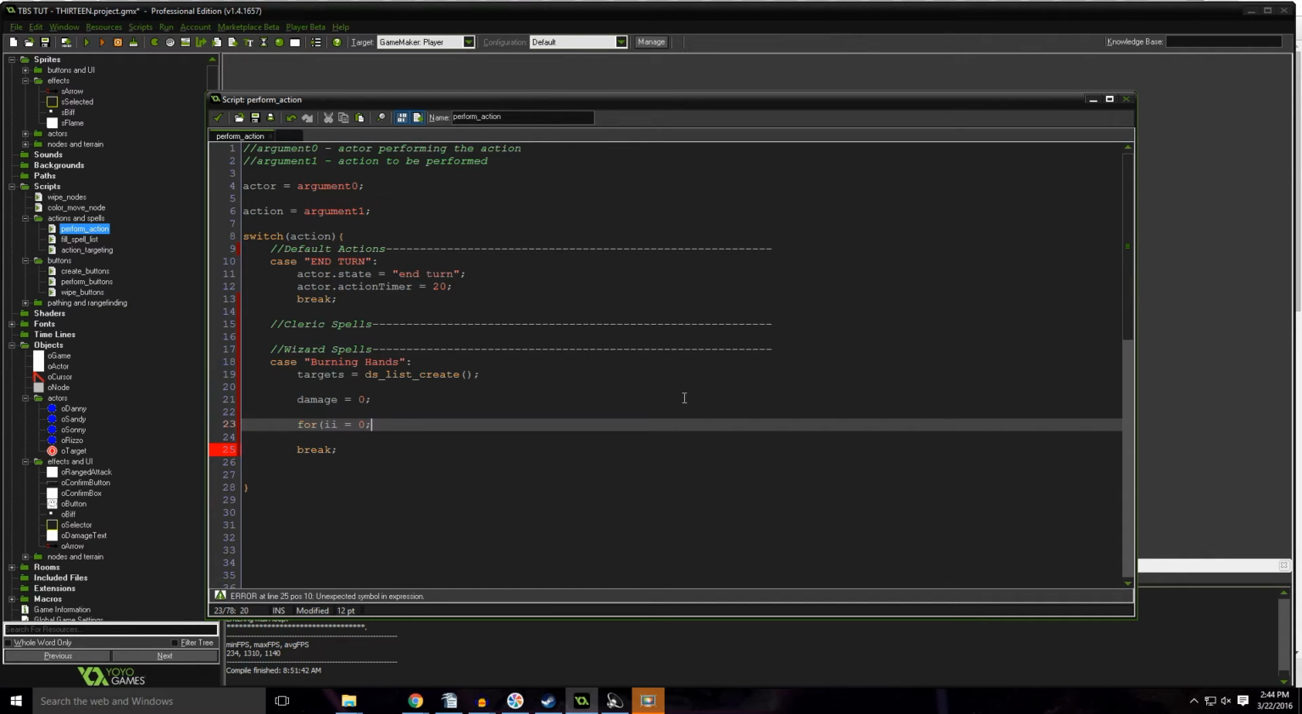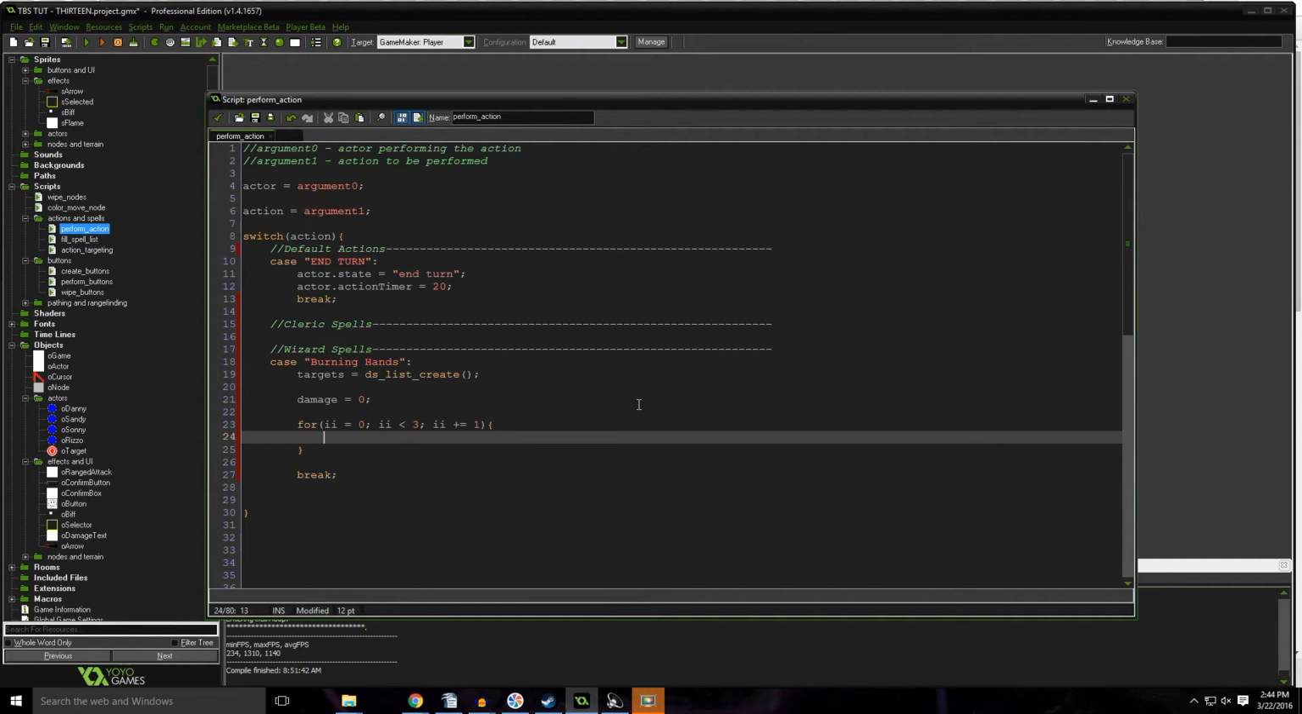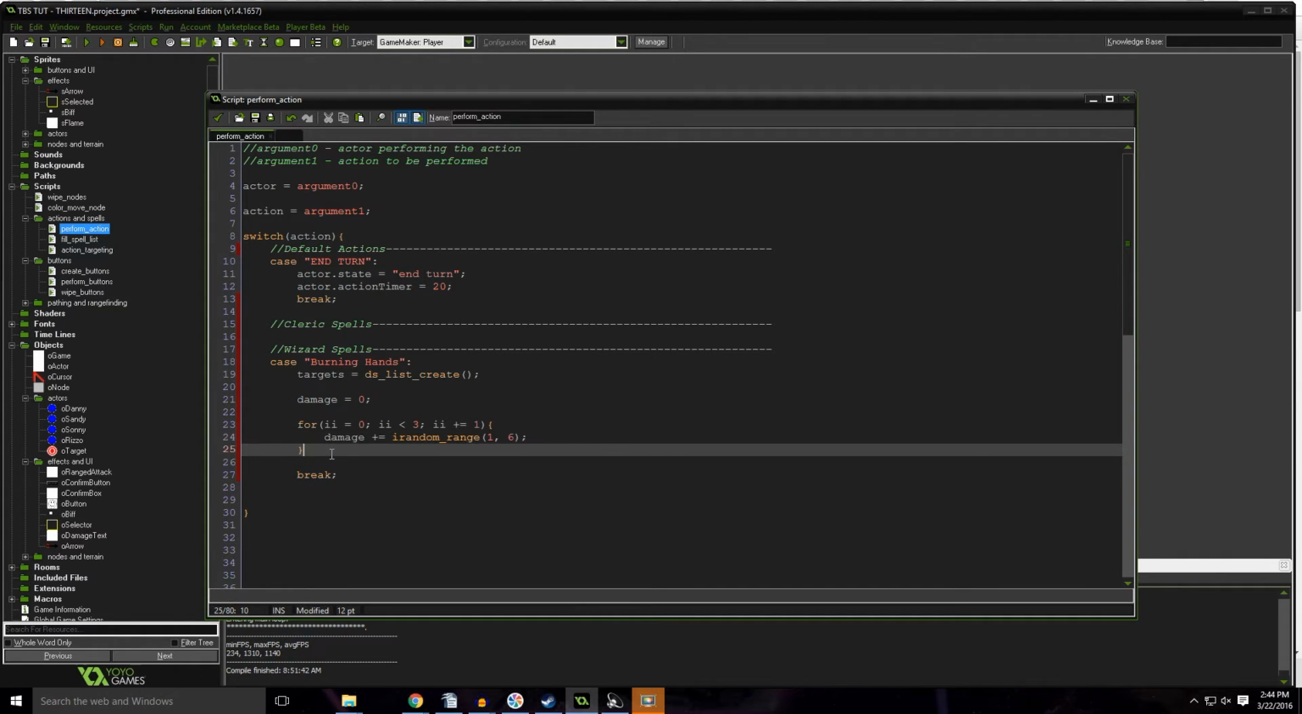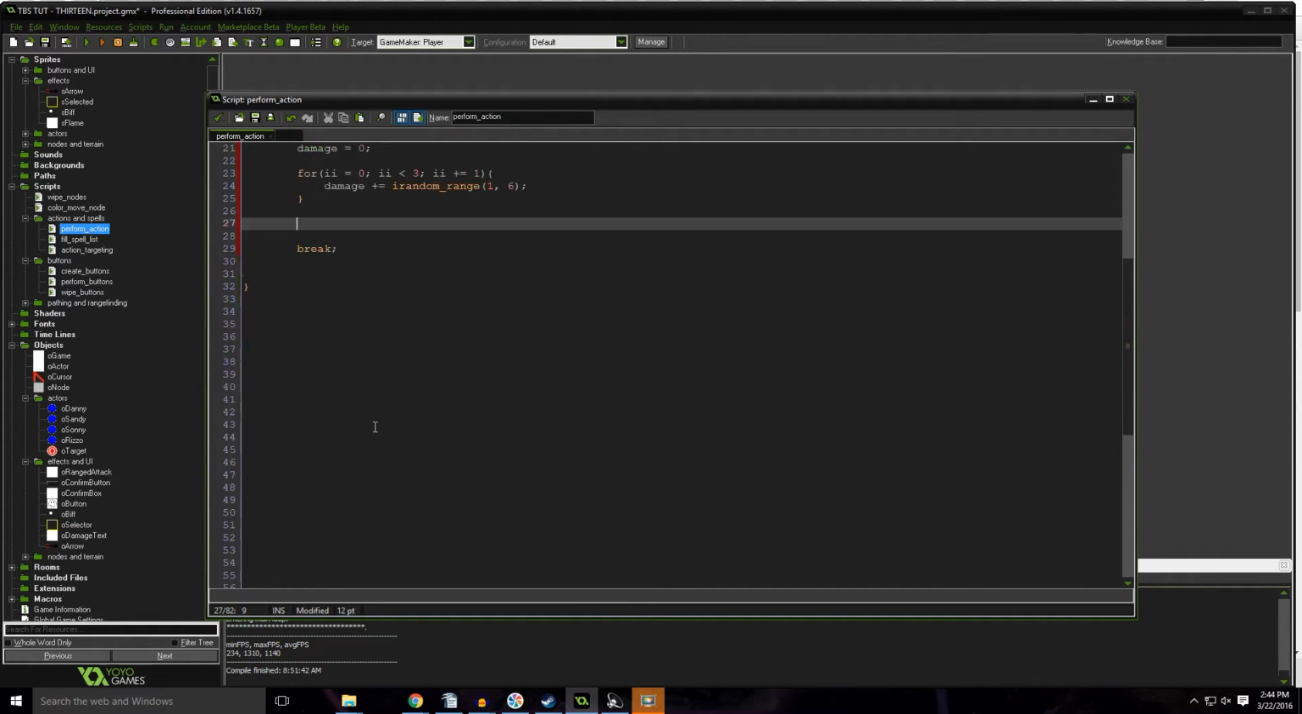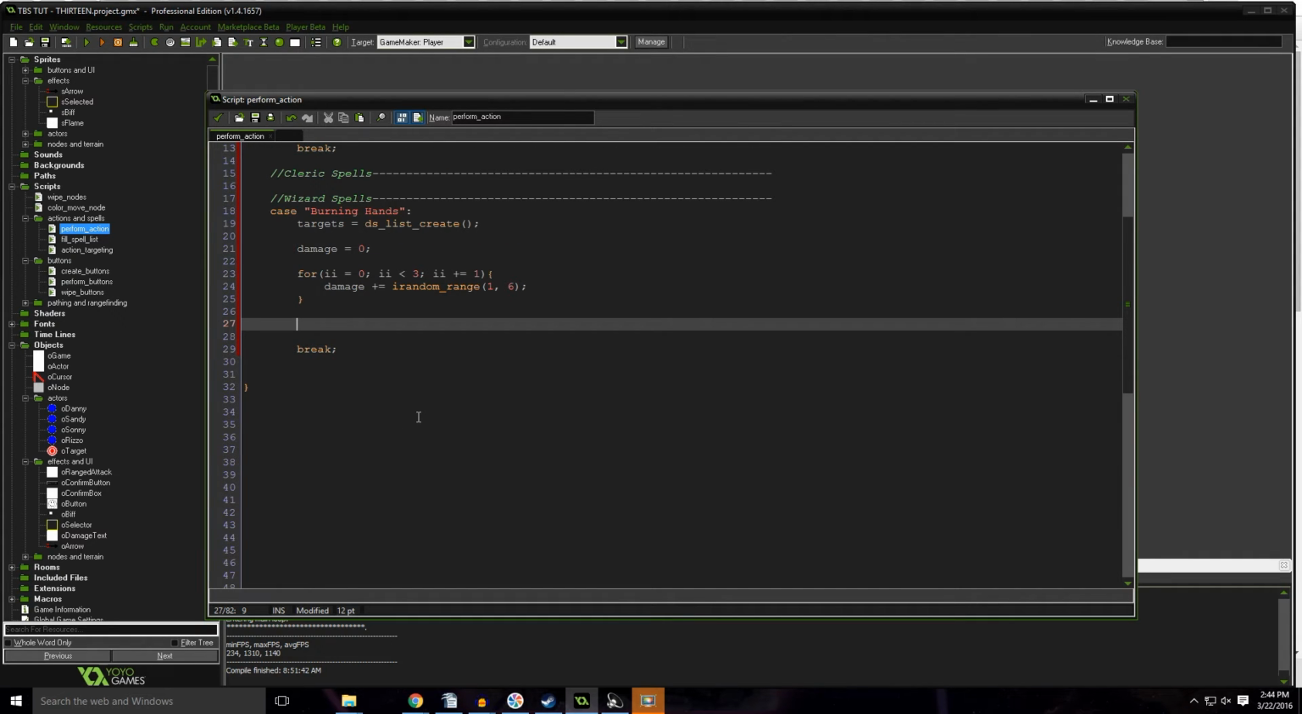For ii equals 0, ii less than 3, ii plus equals 1, damage plus equals irandom_range(1, 6). And so it'll roll once, 1 to 6, twice, plus 1 to 6, 3 times, 3d6. That's D&D lingo for 3 six-sided dice. So, we've got our damage.